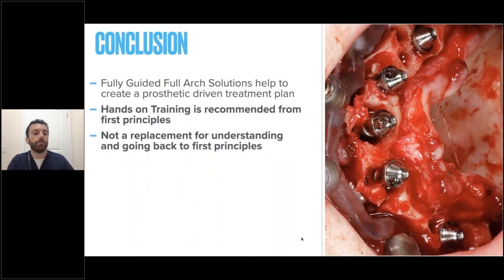In conclusion, fully guided full arch solutions help to create a prosthetic-driven treatment plan for your patients. Hands-on training is highly recommended from first principles. And this is not a replacement for understanding and going back to first principles, but a way to help speed up the case if you understand how to design the case, and if you need to fall back on doing things freehand at the time of surgery.